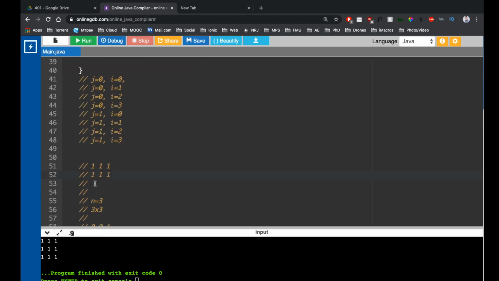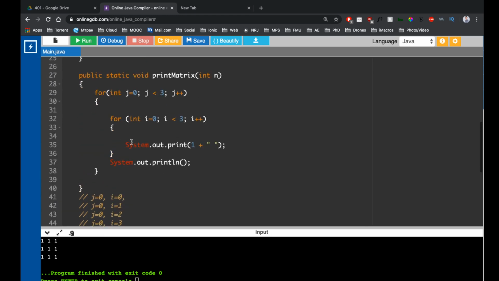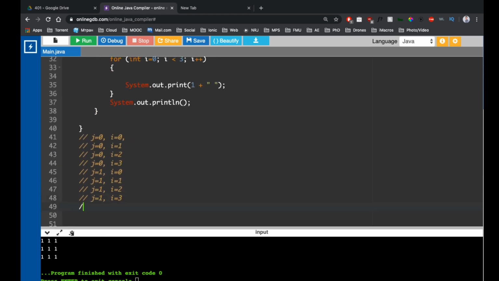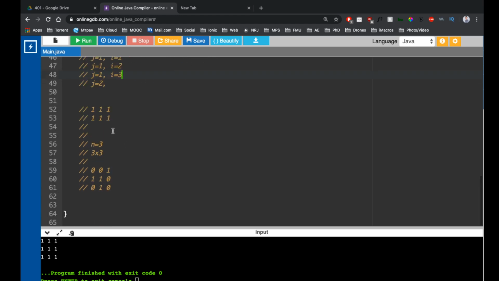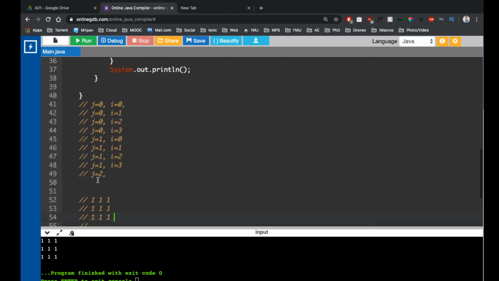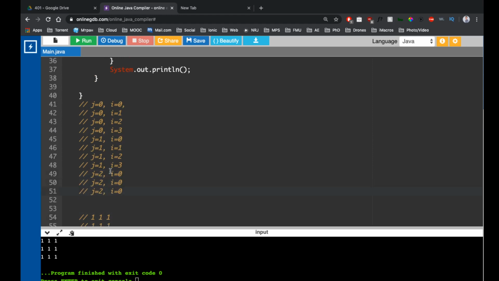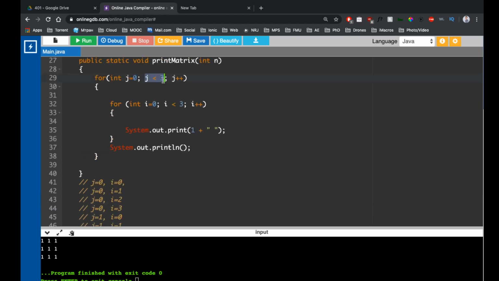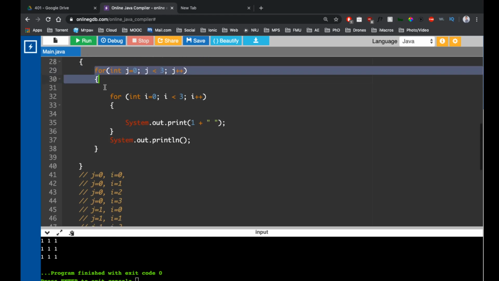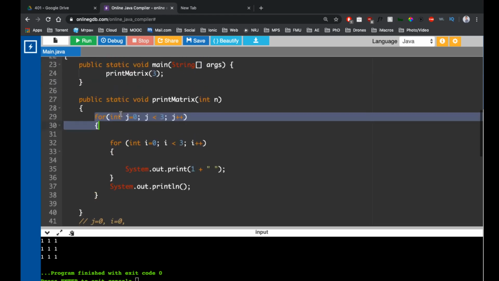So we go from here to over here, and then j becomes equal to 2, and the whole story repeats. So we print out 3 ones one more time. After that, j is equal to 2, I is equal to 0, then I is equal to 1, I is equal to 2. Then I is equal to 3. In this case, we don't print anything out, right? And then j becomes 3. When j is equal to 3, is 3 less than 3? No, it's not true. That's why this loop is terminated as well. And that's the end of the program, right?